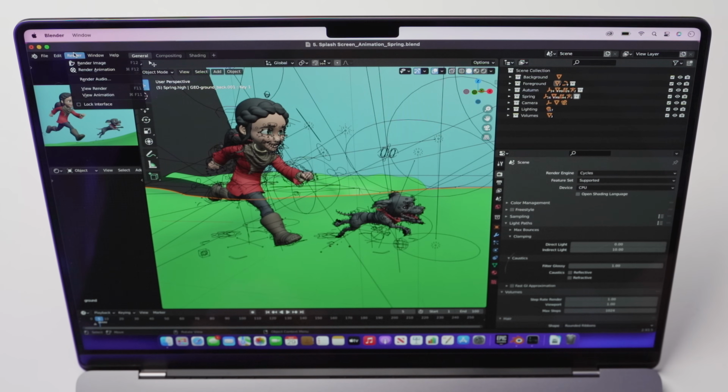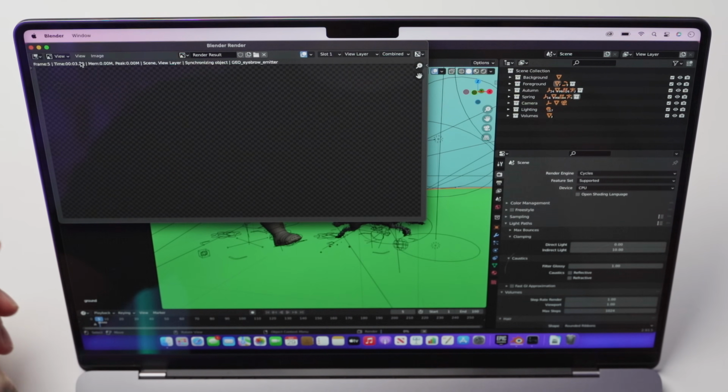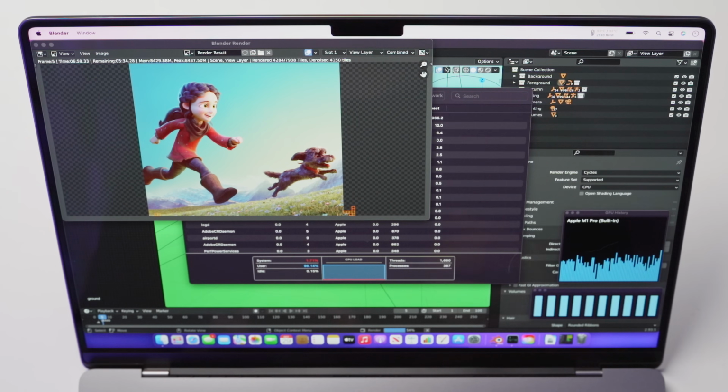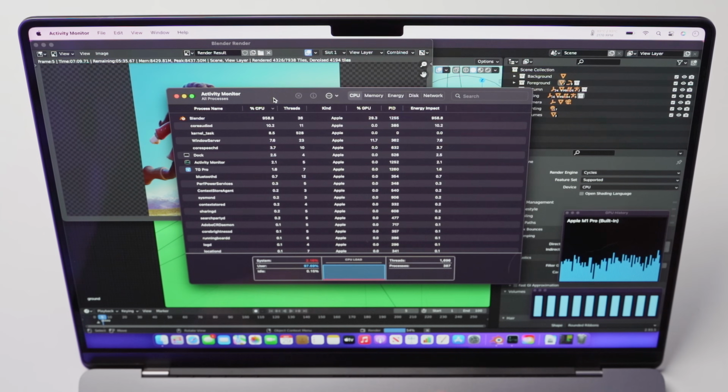Okay, so I've now moved the render engine back to Cycles, as you can see there. We're going to come up here and render out an image, and we're just going to see how long it takes. Okay, so we've been rendering for about 7 minutes at this point. So let's have a look at the activity monitor. Now, because this is obviously using the Cycles render engine, it's going to be very CPU dependent.